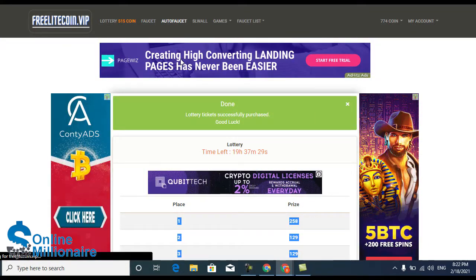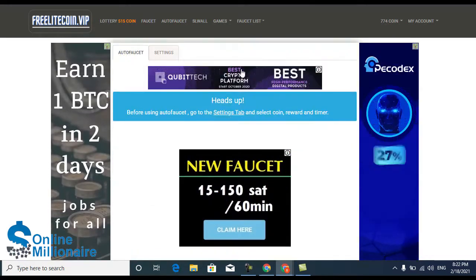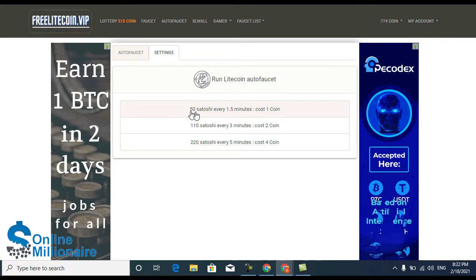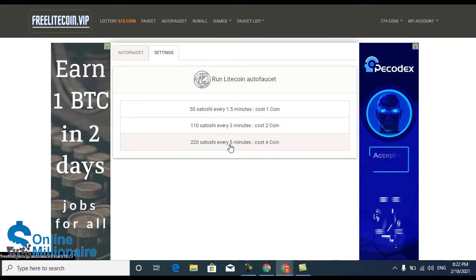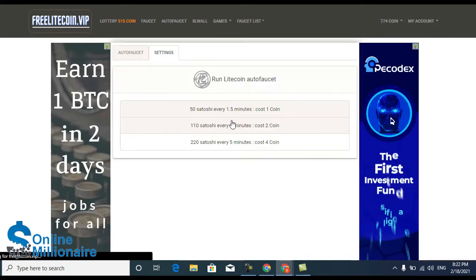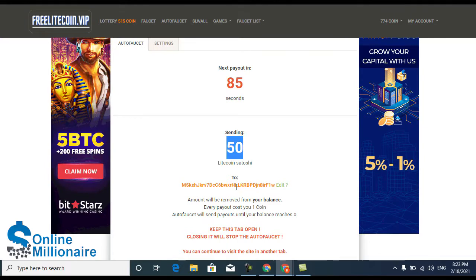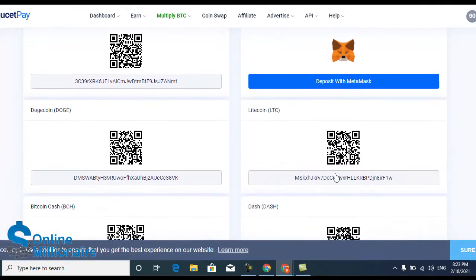The next one is Auto Faucet. Auto Faucet pays your FaucetPay automatically without you doing anything. Go to settings first, and run the Litecoin automatically. Just run it. 1 coin is 50 satoshi. Okay, this one pays you much more if you use it. I click one of these. Every 5 and a half minutes it pays me 50 satoshi to this wallet address. If you have your FaucetPay wallet address here, it will pay you to this wallet address.